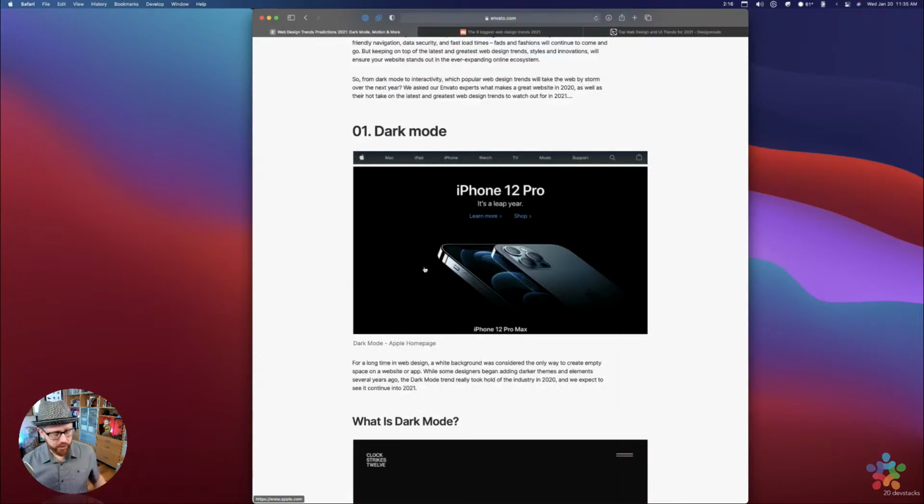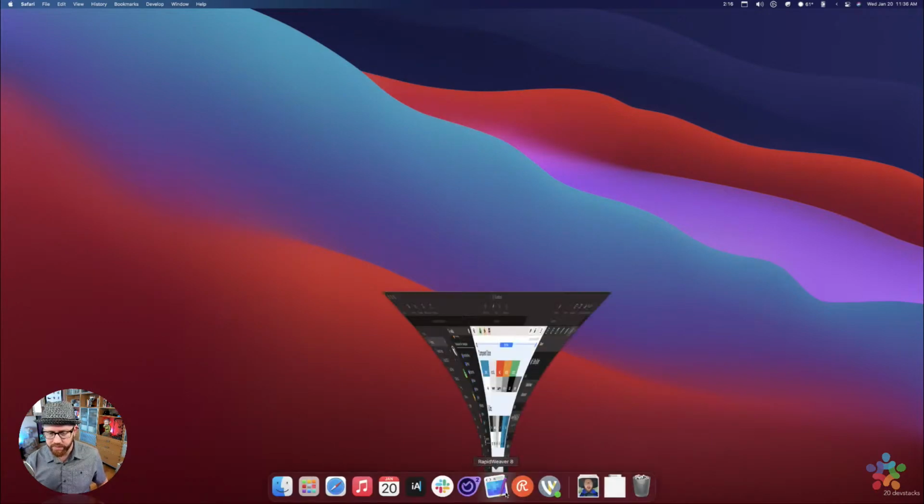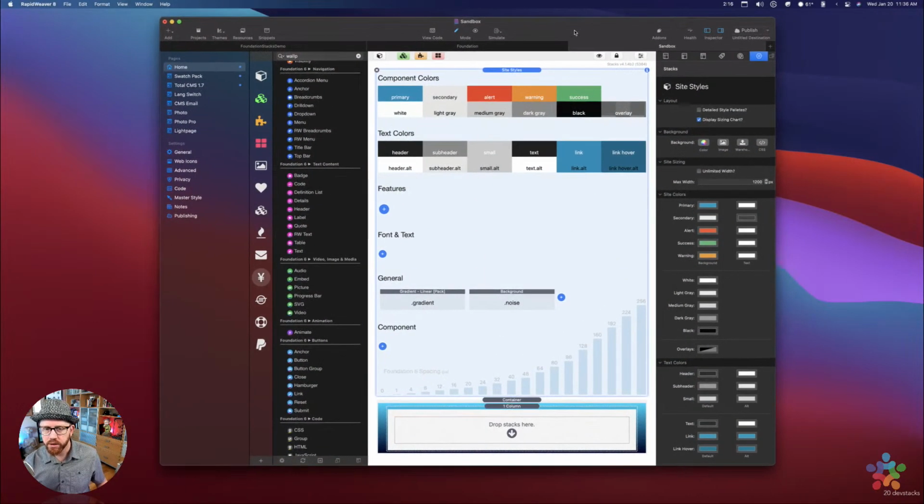The next way that we could do it is maybe via some sort of button or some sort of toggle. Okay. So before we look at the other trends, let's just look at that really quick inside RapidWeaver.